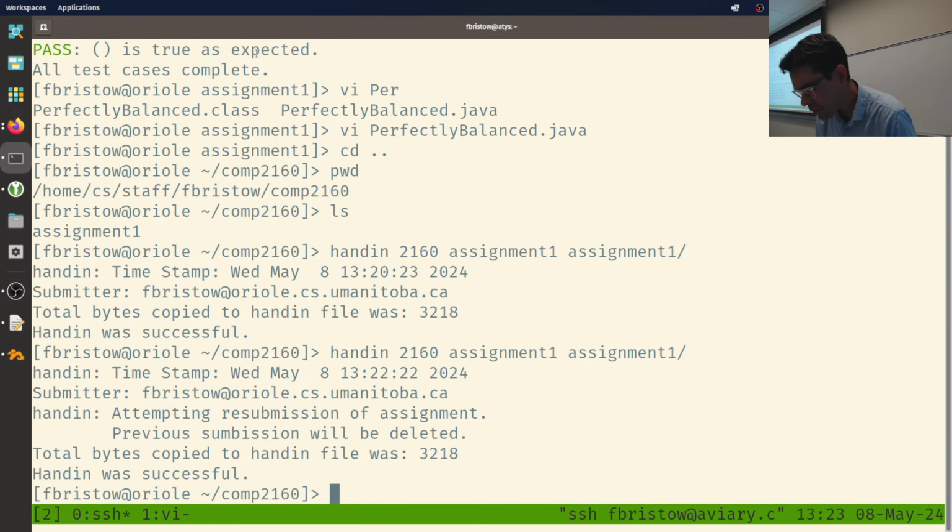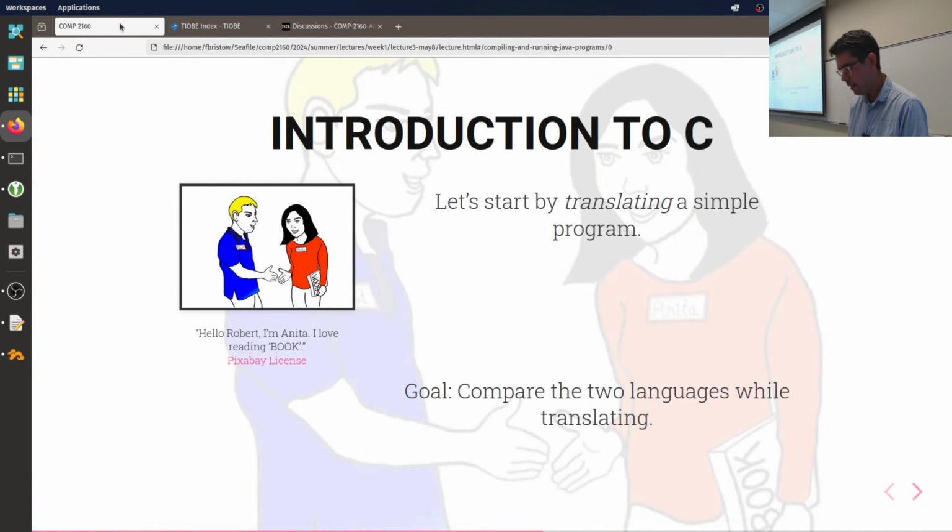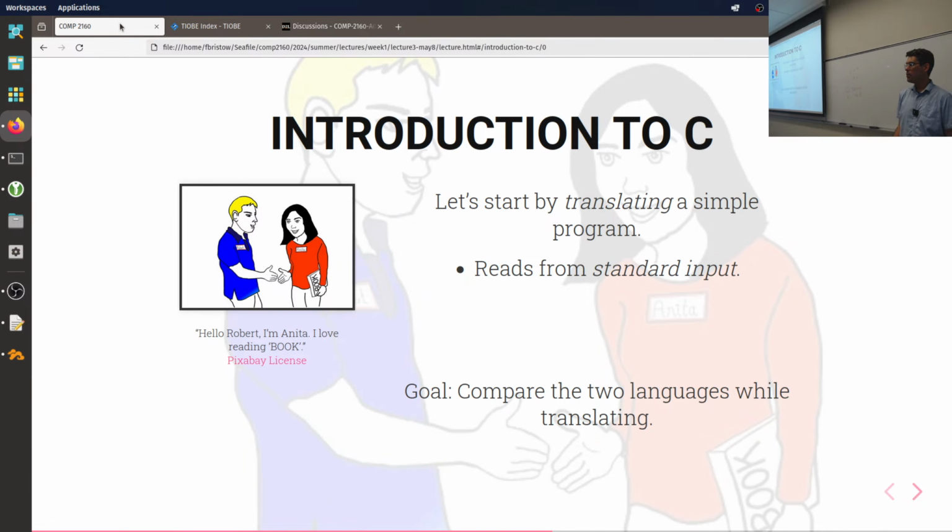Okay, awesome. So I would like now to start writing some C. I would like to do this by translating a simple program that's written in Java to C. The goal that I have when I'm doing this translation is to compare the languages while I'm doing the translation. The program that I've got, that I'm going to show you in just a second, will read from standard input. We didn't talk much about standard input yet. We will talk about it more next week.